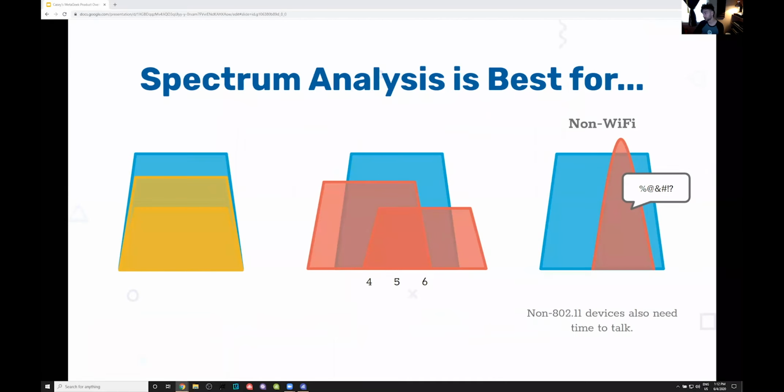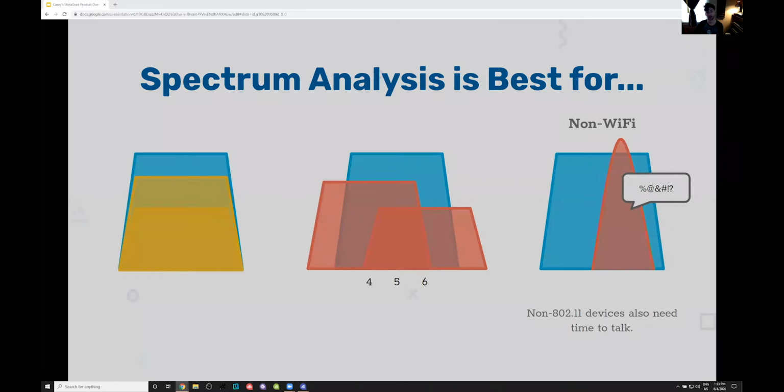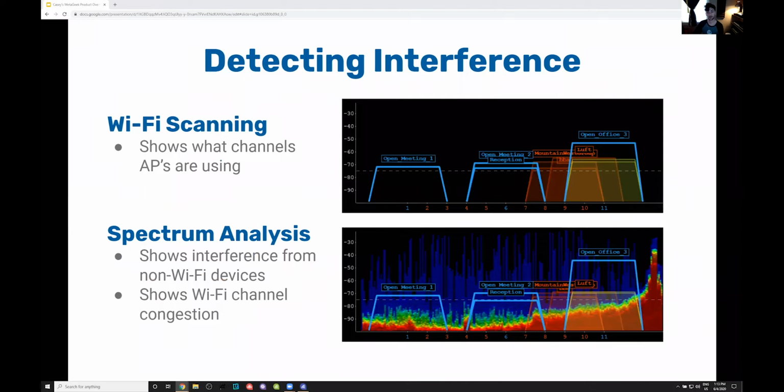Now, spectrum analysis, which is really what Channelizer specializes in, is really important because with the use of the Wi-Spy, you can see non-Wi-Fi stuff as well. So not only can you see co-channel and adjacent channel interference with the spectrum analyzer, but you're going to be able to see this non-Wi-Fi stuff like microwaves, baby monitors, cordless phones, things like that. Kind of what it looks like is like this.